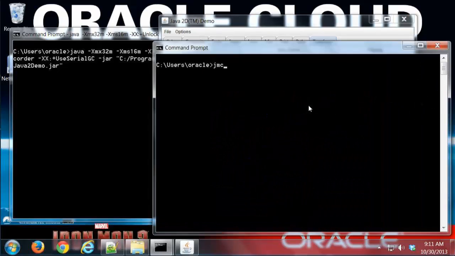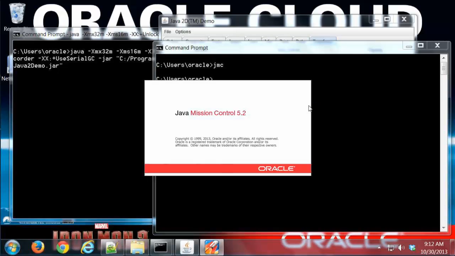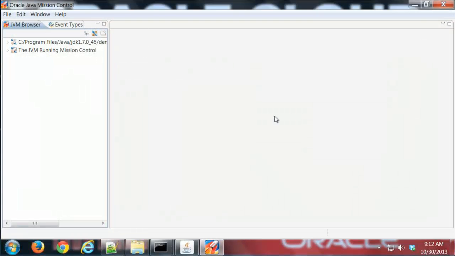And now, if you have the latest version of Java, Java 7 Update 40 or later, installed, and you have the Java bin directory in your path, you should be able just to type JMC, and that should start Mission Control. You can see there we're using version 5.2. And it should start up like this, and then you should see the JVM browser. That's what we're interested in.